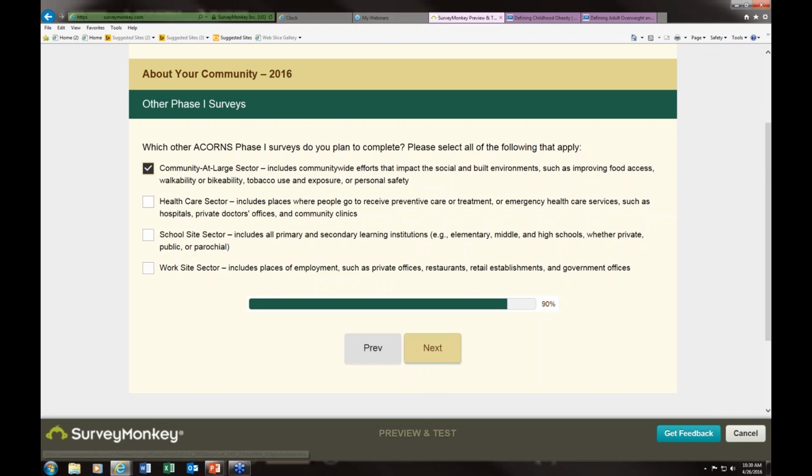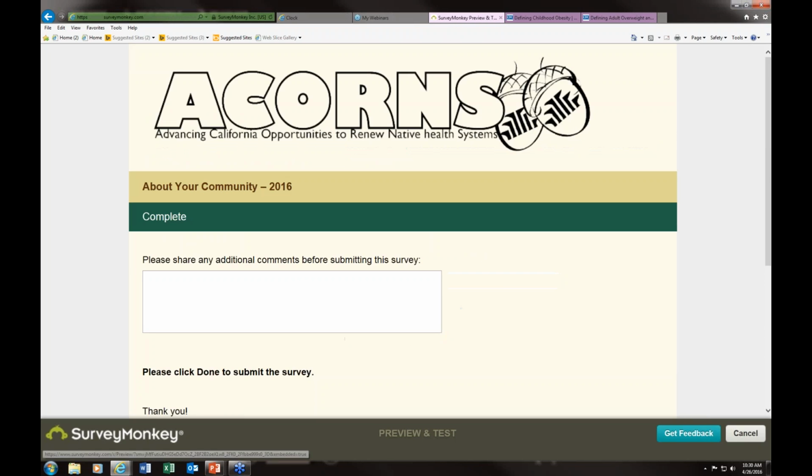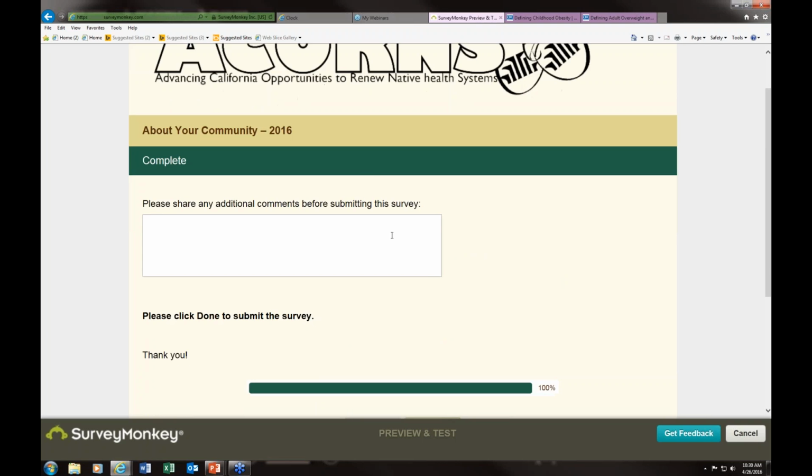So you select one and click the next button. What's going to happen? You need to select at least another one. So whichever 2 or more surveys you'd like to complete as part of your community health assessment, please indicate that here. So if you're going to do the community at large and the school site sector, select those and move forward. And then we've reached the final page of the survey, the complete page.